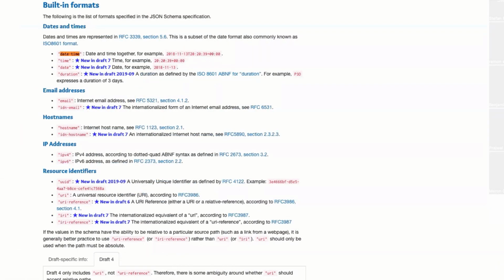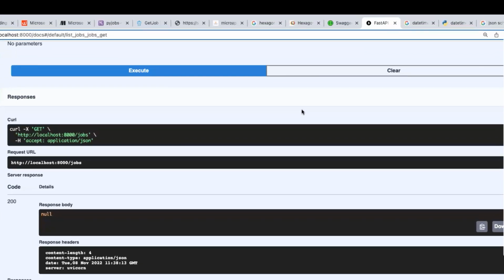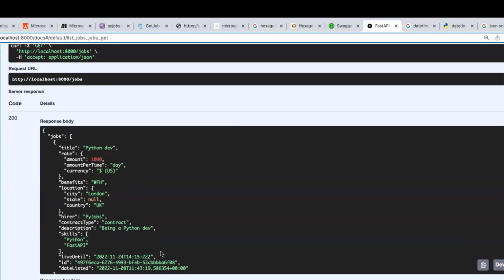Now we can go back to the UI here. We can call it and we get the job. Now again, the state shouldn't be null here. If we do it like this, it's going to be invalid. We're going to see how we handle that in Pydantic later.